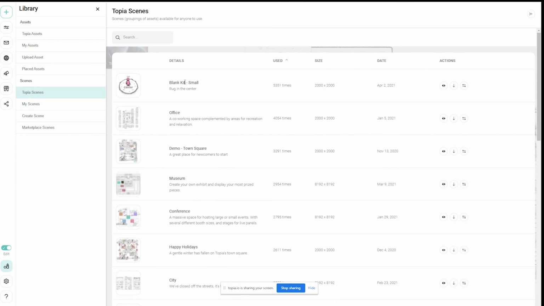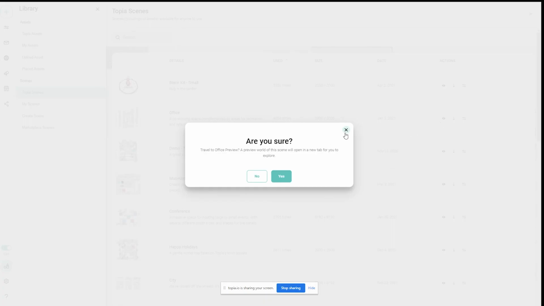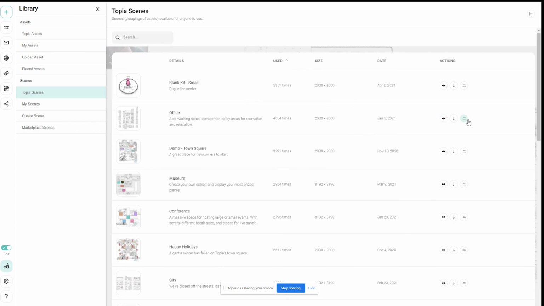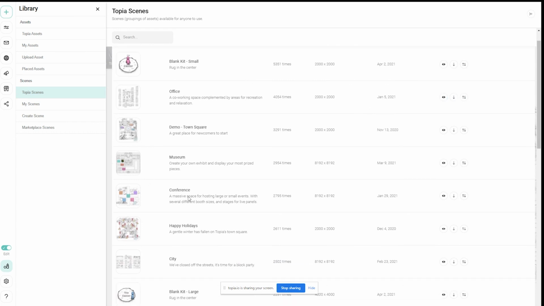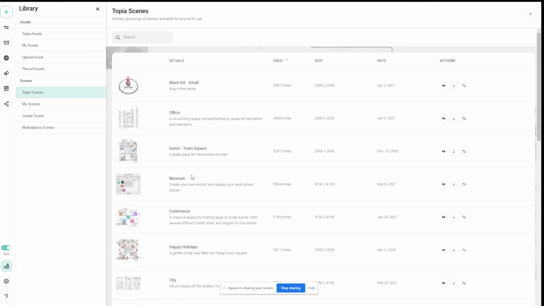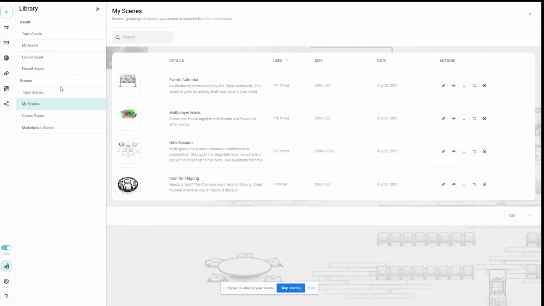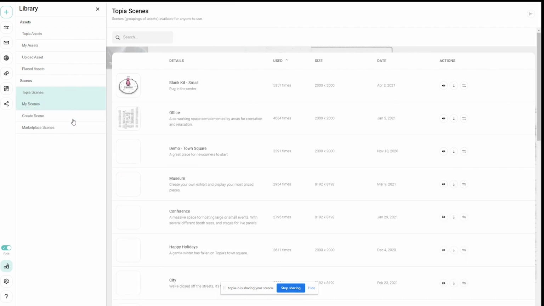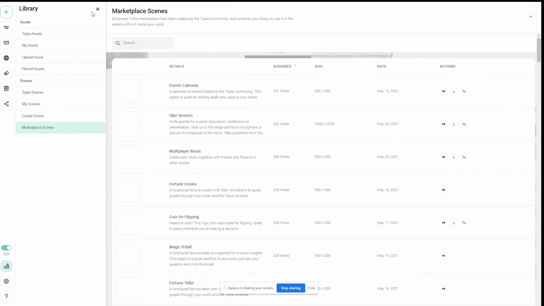What else? There's a blank kit. It clears out everything, and you start from the center, I believe. I don't want to try that because I don't want to mess up my world. You can also try an office. I just want to preview it, but I guess that'll move me to the scene, so I don't want to do that in this example. But yeah, there are different templates you can try of Topia scenes. You can also save your current one as well, I believe. I'm not sure how to do that yet, though. So I guess we'll try that later.